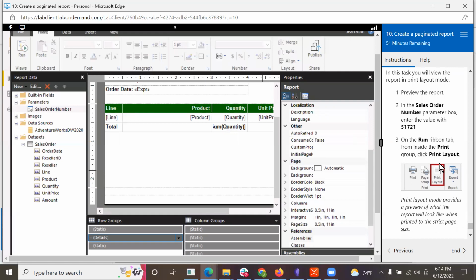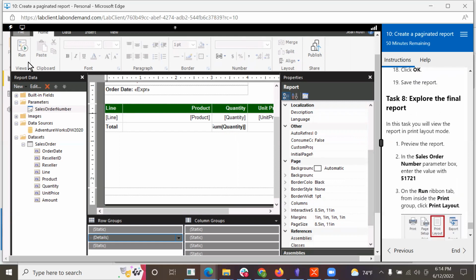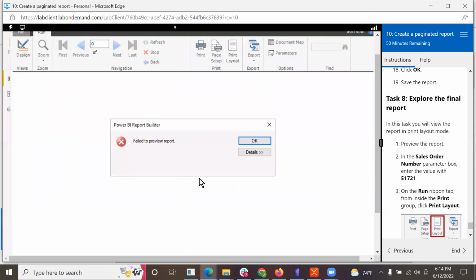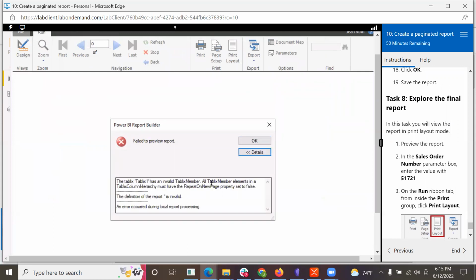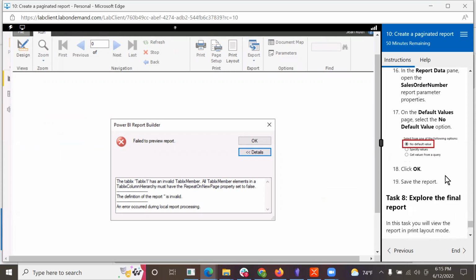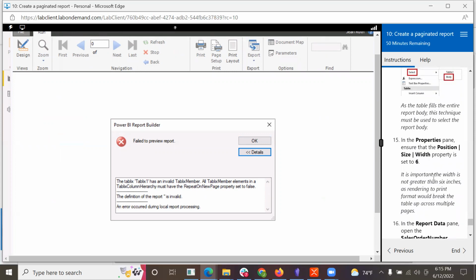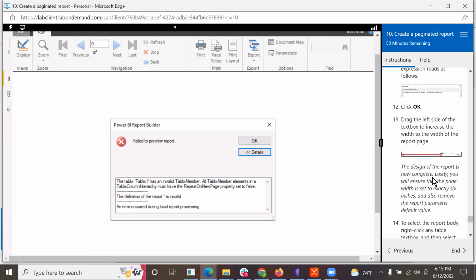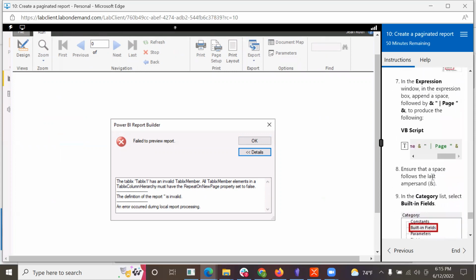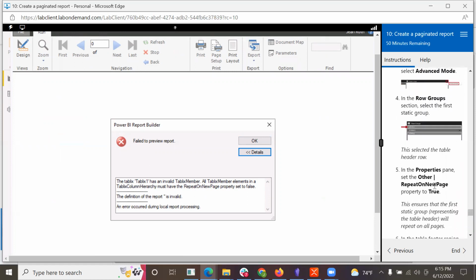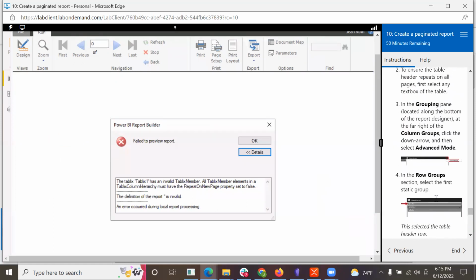Wow. What a bummer. So it does not like repeat on new page. Let's go back and start trying task 8. Let's check on repeat on new page, wherever that was. Repeat on new page. All right.